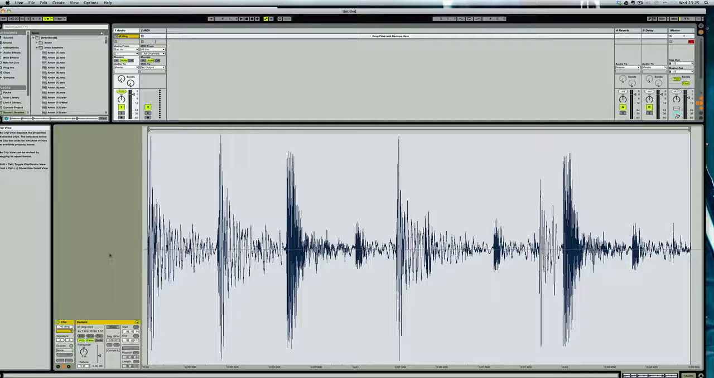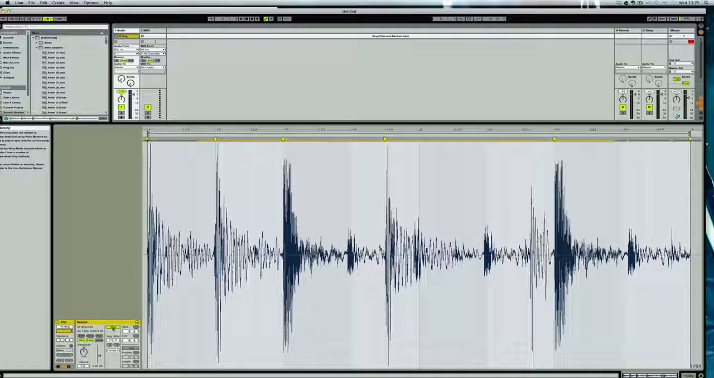So sometimes you might drag a clip in and it might not automatically be warped, so you can switch that warping on and off in here. Notice that the warp markers are retained when we switch warping back on. Okay, and you can also turn loop on and off.